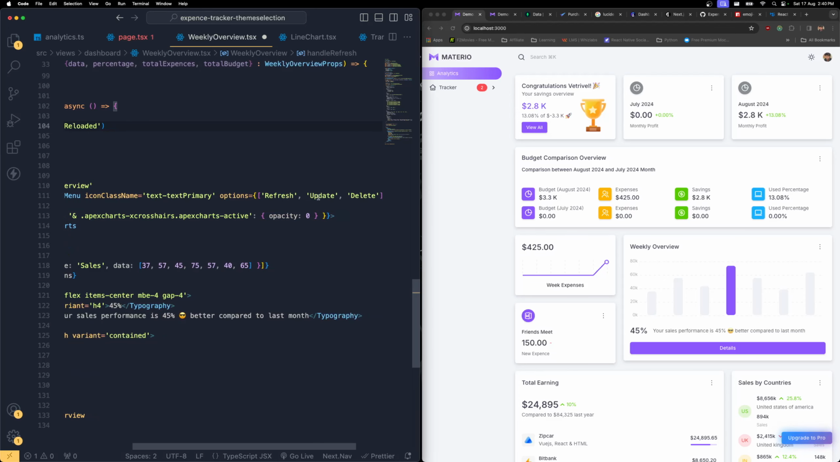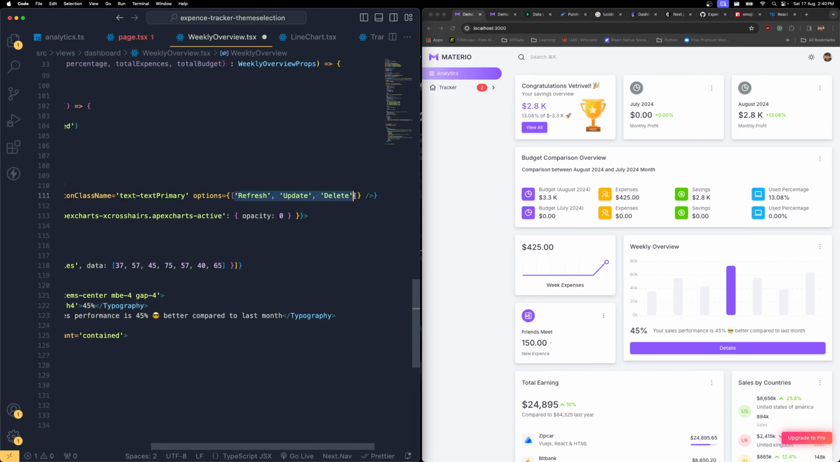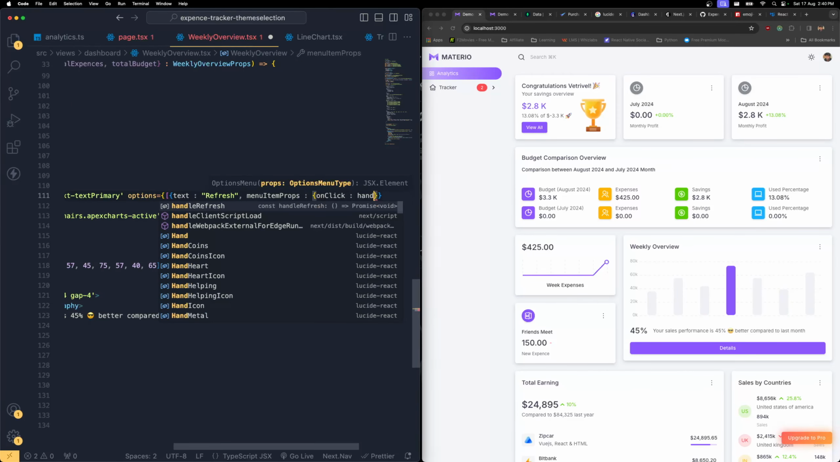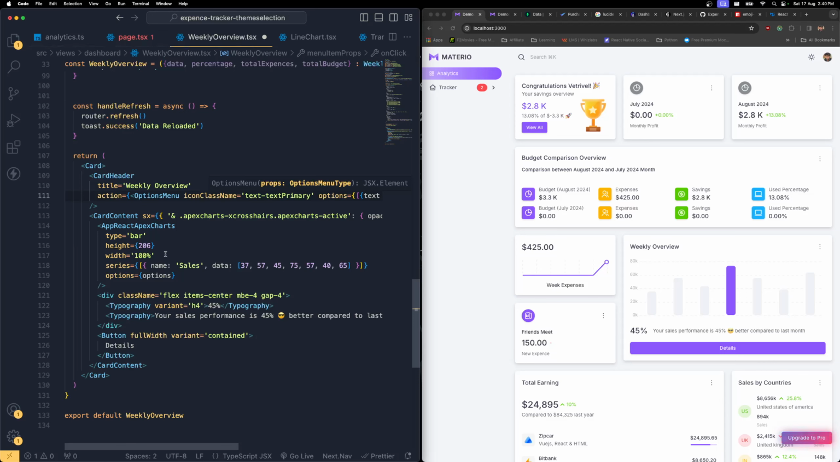Okay, now for this options, I need to make sure that options is going to have the text which is going to be refresh. Then I need to supply the menu item props, which is going to be the onClick for that, and that is going to be handleRefresh. Okay, so I need to supply the data now, which is going to be weekly overview, options and everything. And this is the series name which we are supplying, and here we need to supply the data prop which we do have in our hand. And this is the percentage where you need to display the percentage.